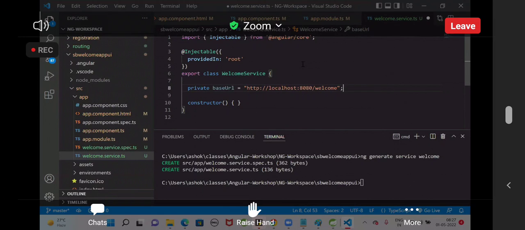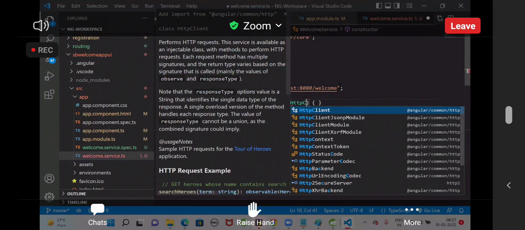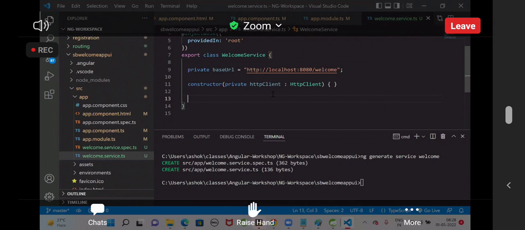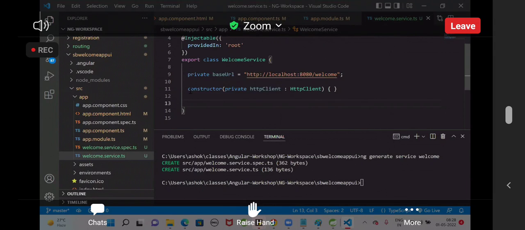Service class should talk to backend by using HTTP client. So let's inject the HTTP client into service. Service should talk to the backend. That's why inside the service I'm injecting HTTP client package. First I have created a service class. Inside the service class I have taken my base URL. In that service class constructor I have injected HTTP client. HTTP client is used to send the request to the servers based on the given URL.